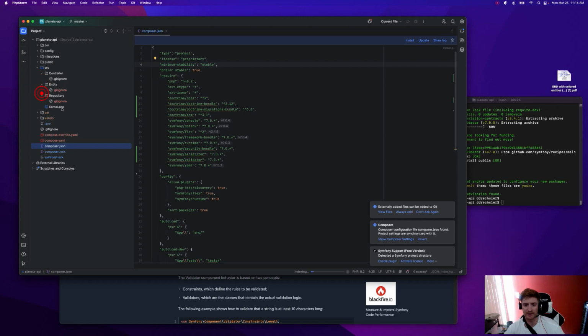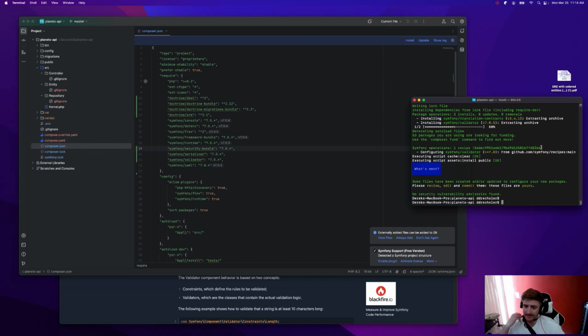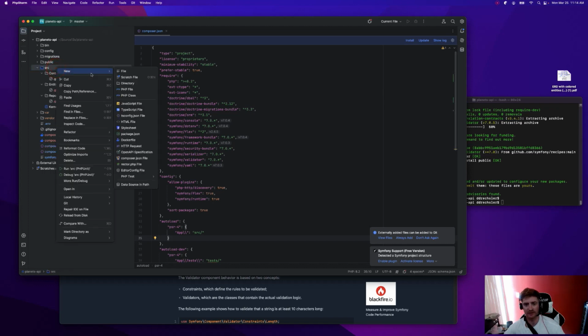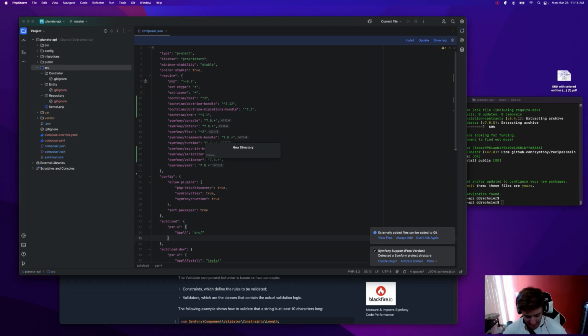Controller, entity, repository, and all this stuff. Cool. It's just taking PhpStorm a while to index all this. Okay. Next time, we're going to get into actually building out this whole pattern. But just to go over a few quick things.